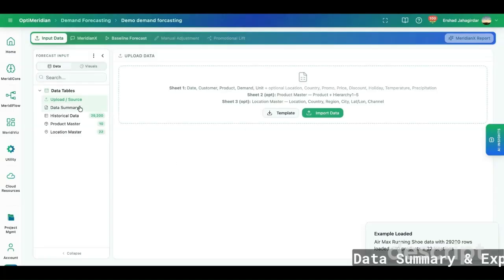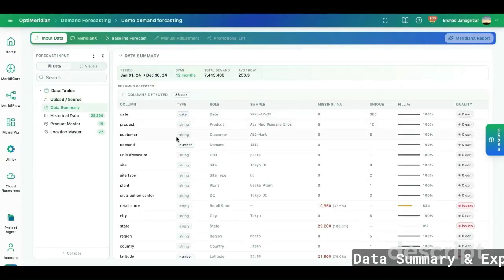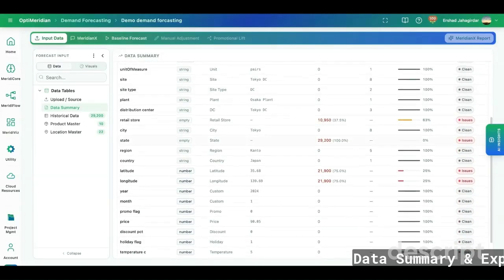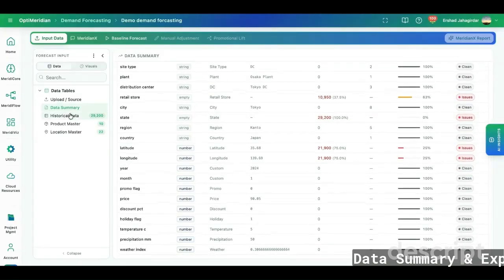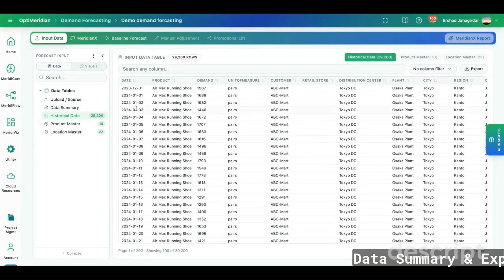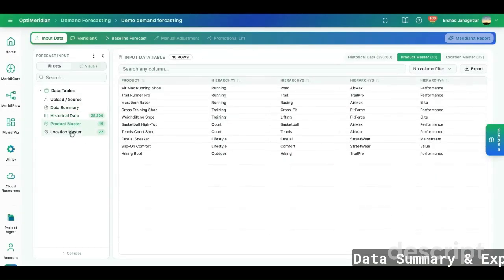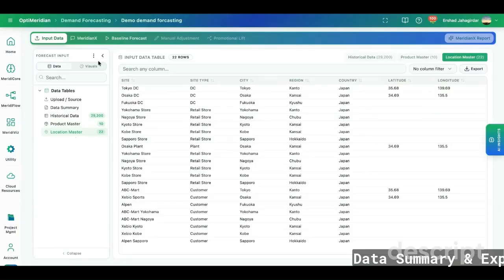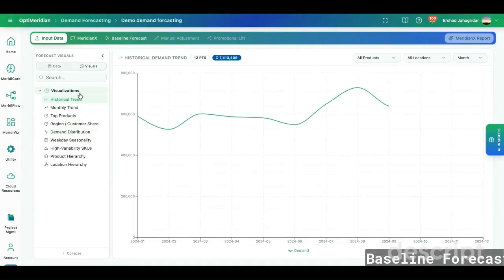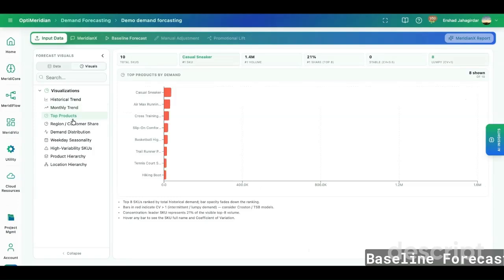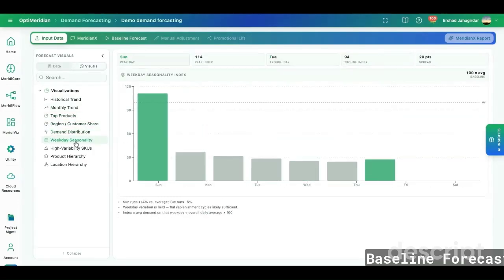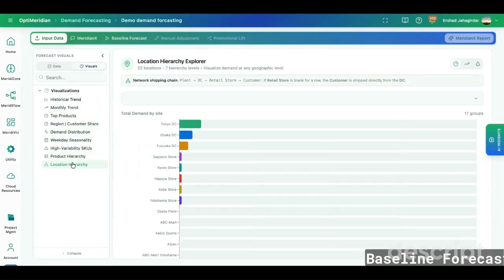Data is loaded, so we can see a data summary, like what the different columns are, what the values are, or whether there is anything wrong with it. We can check all that in the data summary. Then we have the historical data that we loaded, the product master data and the location master data. Then we have the visuals, where we can see the historical data with the different trends and different findings at different levels. So we can do all that.